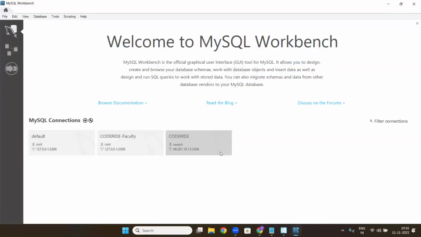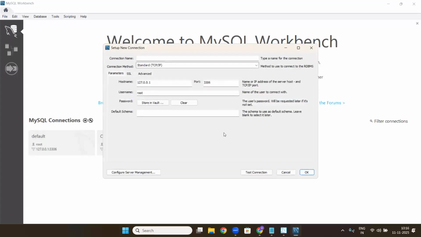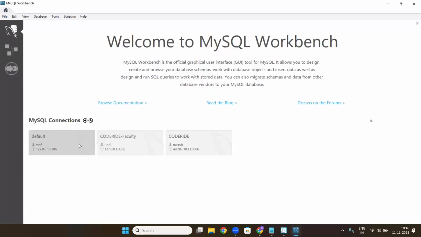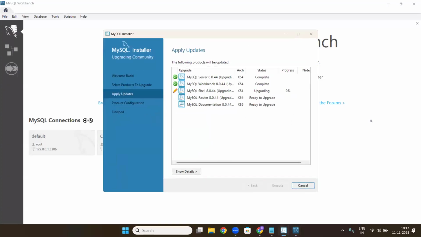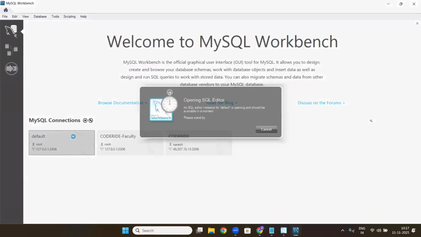I have different databases. For you, you won't have all these ones. Usually only one will be there, on port 3306 or something like that. If you want to add more connections, you can add them from here, but you don't need more. One connection is enough. By default you will have 3306. During installation, it shows all the packages that are installing. See, for me it is still doing it. It will take time, don't worry. Just click here, open up.